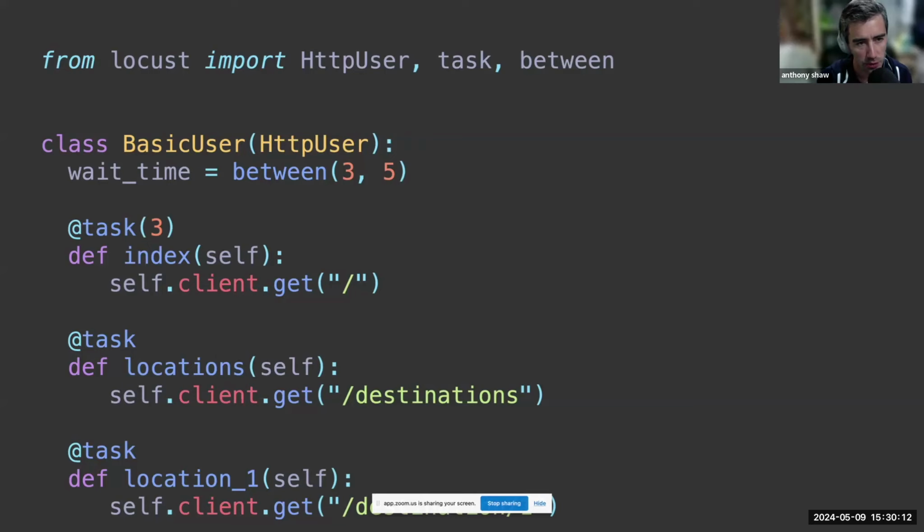There's also an attribute for each user, which is the wait time, that says to randomize the time between each task, between two numbers. So here I've put this as 3 and 5. This means that each user would wait between 3 to 5 seconds between each task.